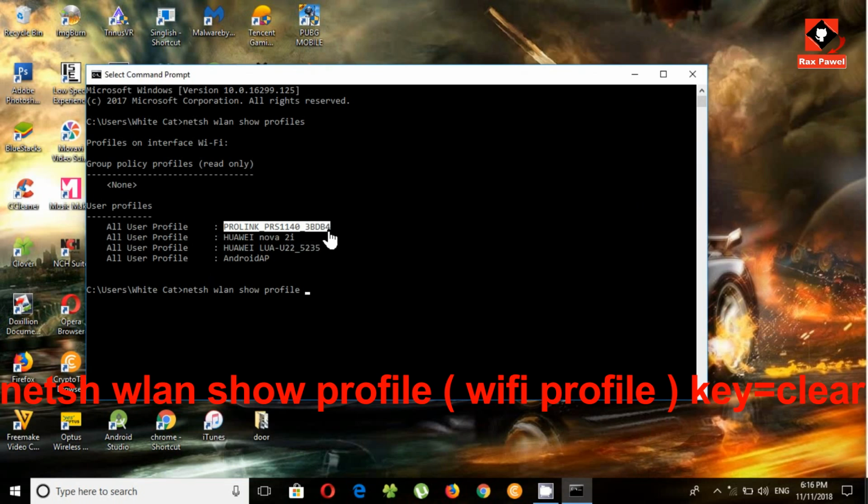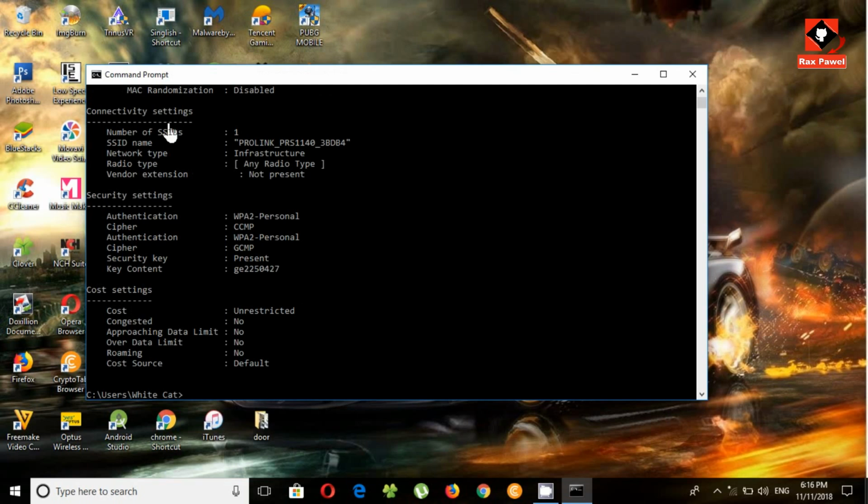Now hit Control and C to copy. Now hit Control and V to paste, space key equals clear. Now press enter. Here it is, you can see key content. This is the Wi-Fi password.